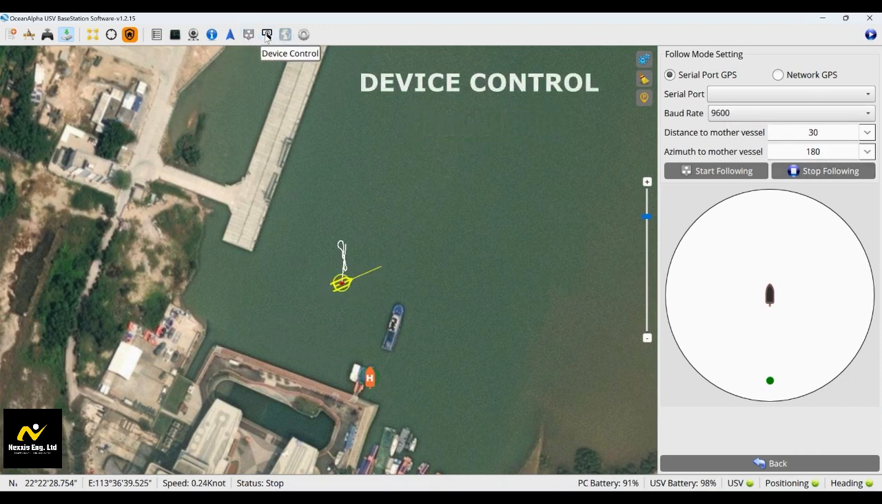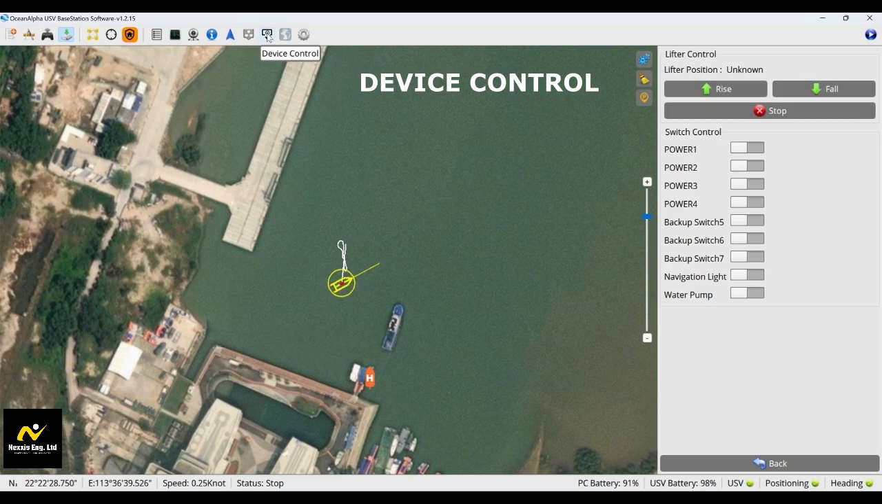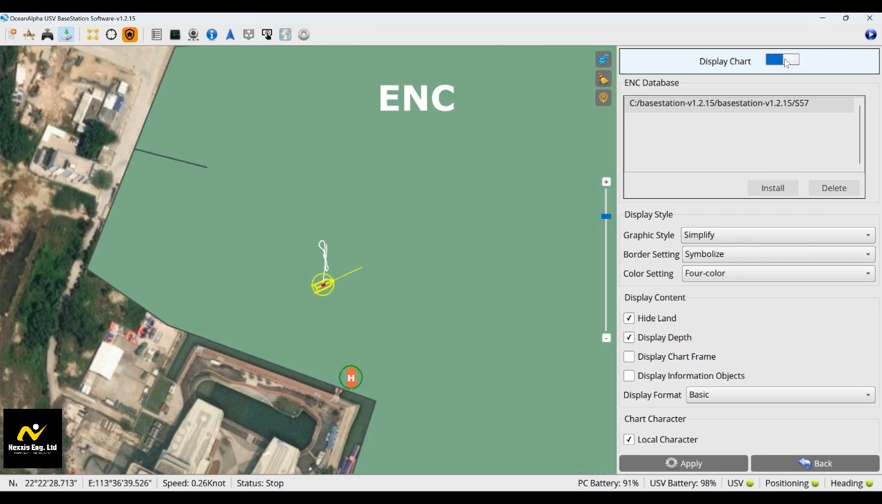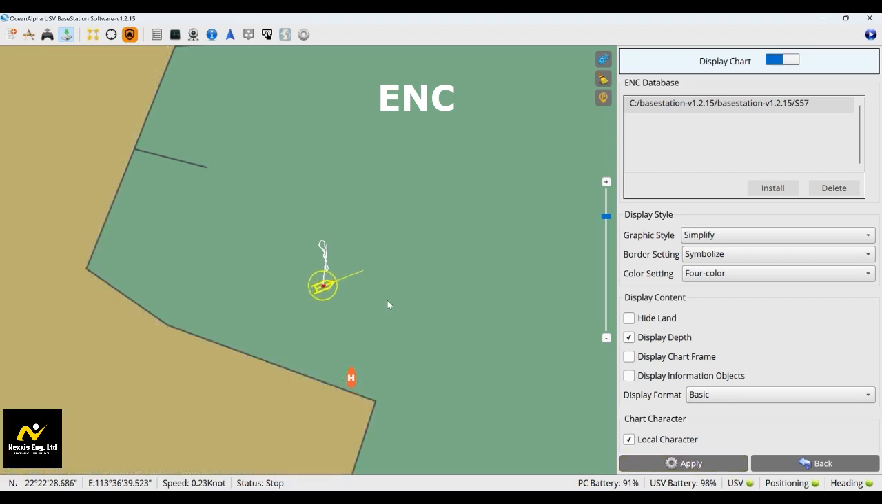The device control switches control between the power, the navigation light, and the backup switch. The ENC mode is also a very useful display mode. It's a display chart mode which is able to toggle between the satellite mode and the terrain mode.